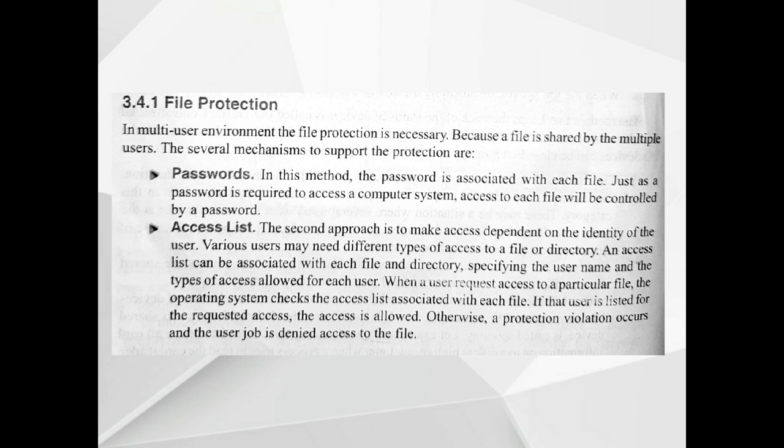When a user requests access to a particular file, the operating system checks the access list associated with each file. If that user is listed for requested access, the access is allowed. So whenever you see such user access privileges, keep in mind that the operating system already has that system file written in there under file protection.